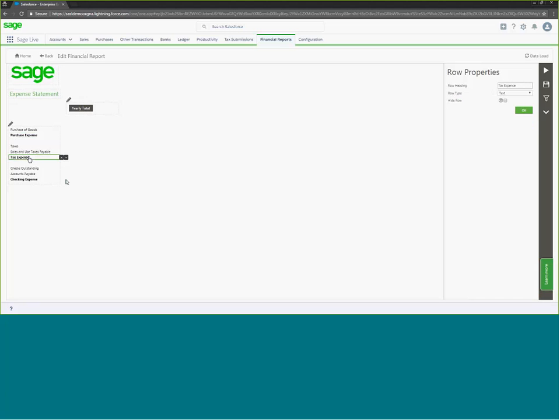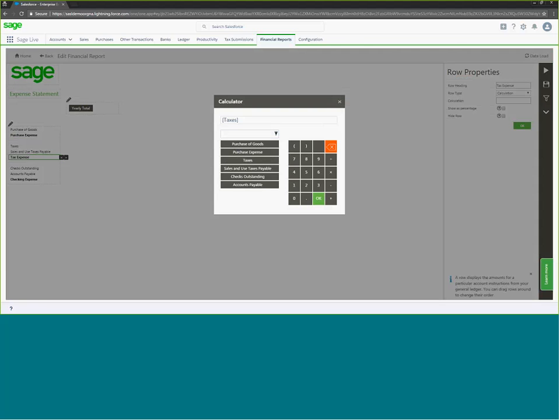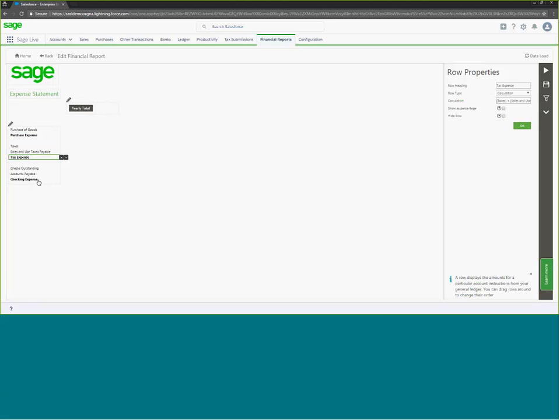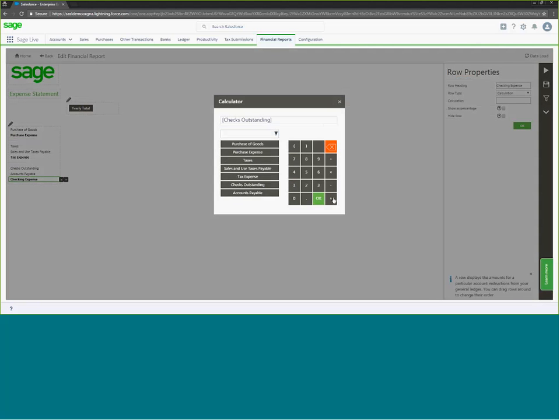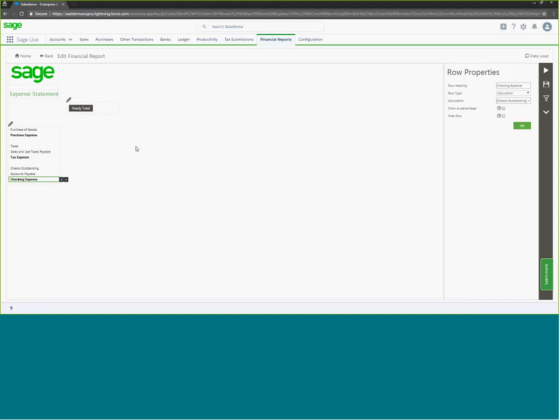Let's do the same with the tax expense here. To the right-hand side, it's not text. This is a calculation. And what is the calculation? It's just your taxes plus your sales use and taxes payable. I'm just going to click OK. Next, let's get the checking expense here. Same thing, let's go to calculation. And we're going to set that to checks outstanding plus your accounts payable, and I will click OK. Now, these have become calculated fields.